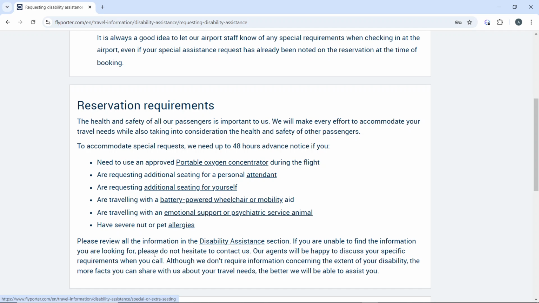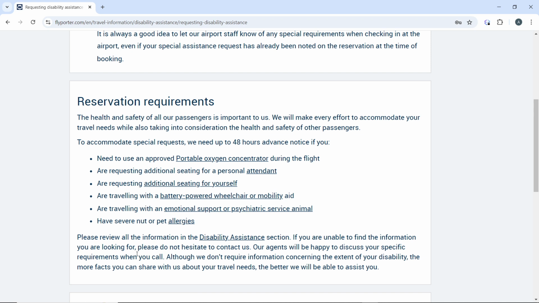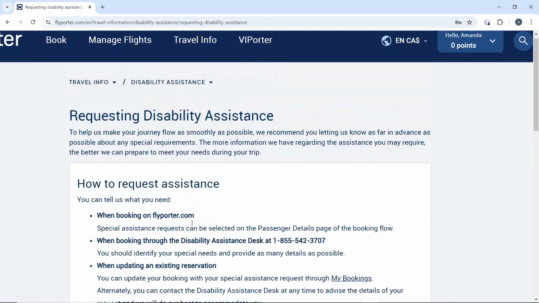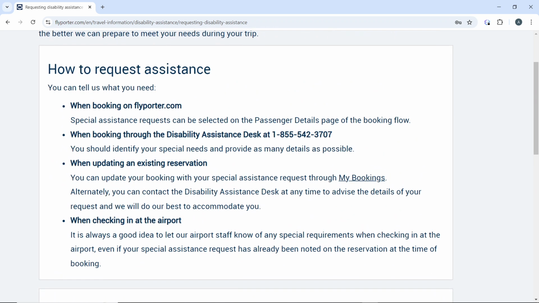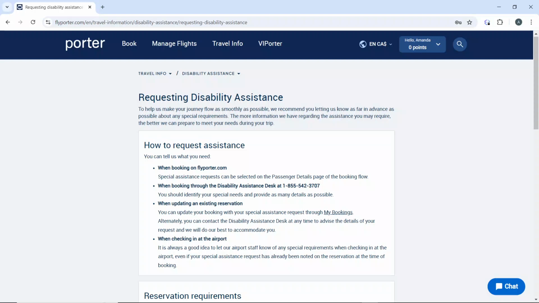And this is a reservation requirement, so you need to use and approve that. So read all of this to be sure that you have all of these things required. Then once you're done, you can now use any of these steps to request your assistance. So you can contact them, the disability assistance desk, on this number which we have in here, or just head over to My Bookings. And once you click on My Bookings, enter your booking details, and once you head over to the manage booking page, you can see an option for you to request special assistance in there. Okay, so these are the steps that you can take.